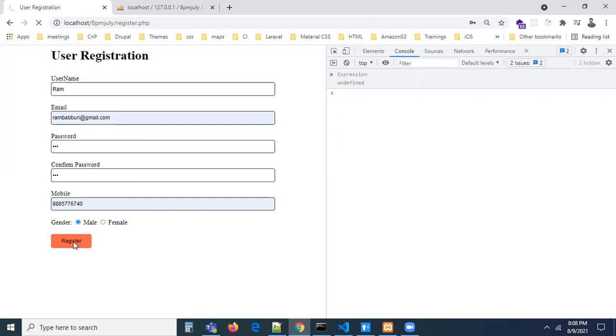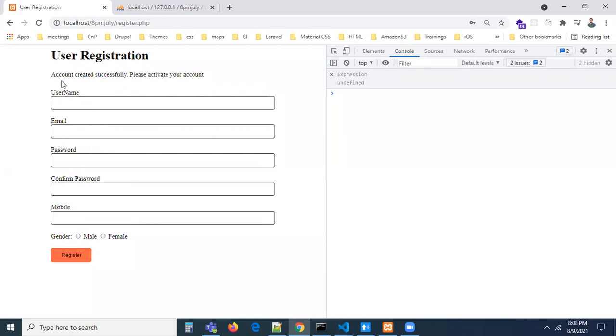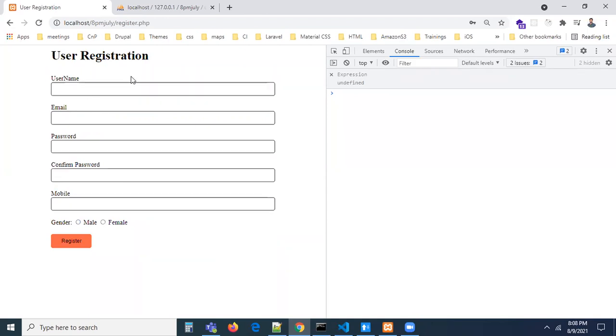Now you can see the message. It is loading. Wait for some time. Now you can see, guys, account created successfully. Please activate your account, and the message is hidden. Why? Because on that day we defined setTimeout. The setTimeout function will hide the message automatically after 5 seconds, right?